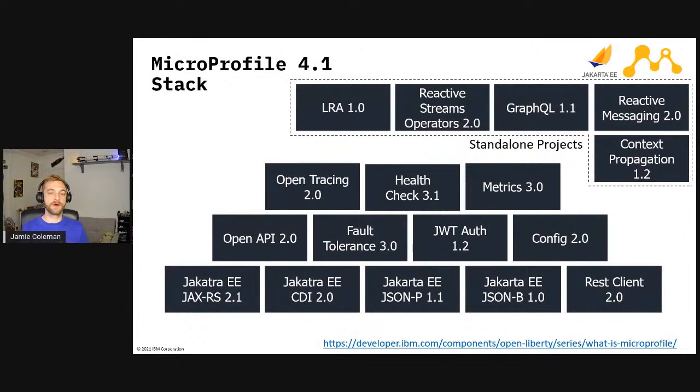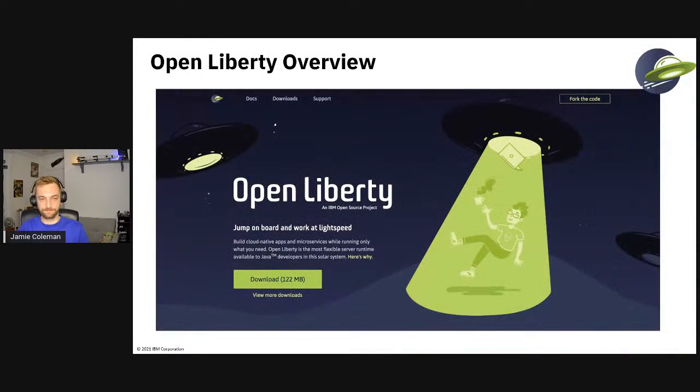So this is the MicroProfile 4.1 stack with some standalone projects. As you can see, MicroProfile shares some of its specifications with Jakarta EE. But there are also standalone projects, such as reactive, GraphQL, LRA, etc., that work really well with the MicroProfile and Jakarta EE specifications.